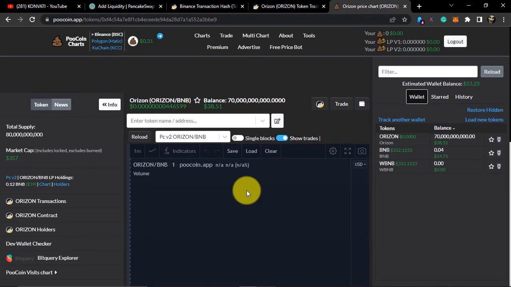So that's it guys. In the next video I'll be showing you how you can lock your liquidity, how you can create your own exchange, and how you can enable other people to provide liquidity for your token. That's to increase the market cap and increase the value of your token.